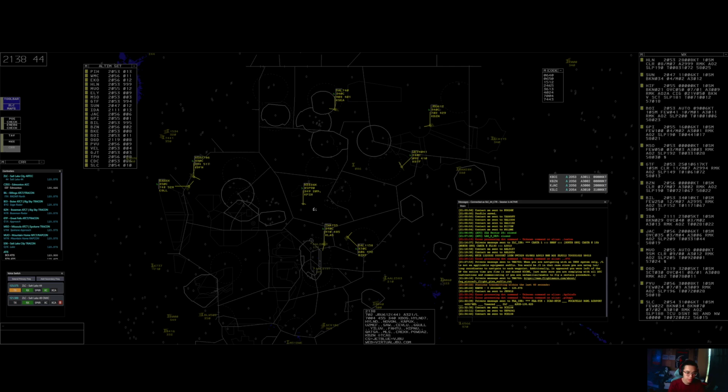JetBlue 612, descend via the Powder 2 arrival, landing east, Bozeman altimeter 3002. JetBlue 612 descending via the Powder 2 arrival and landing east. Can you repeat that altimeter, JetBlue 612? Bozeman altimeter 3002. 3002, JetBlue 612, thanks. Skyways 4041, cleared direct Scott, SKOTT. Direct Scott, Skyways 4041.